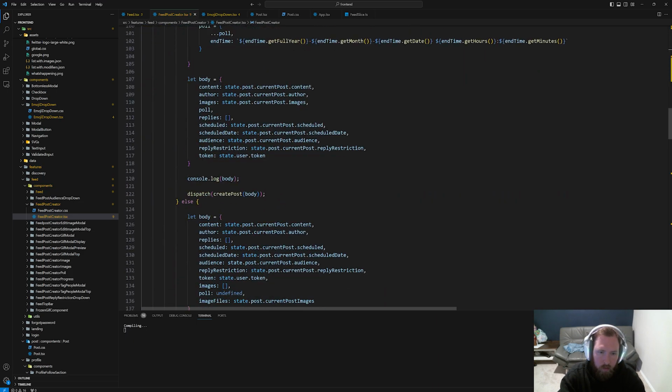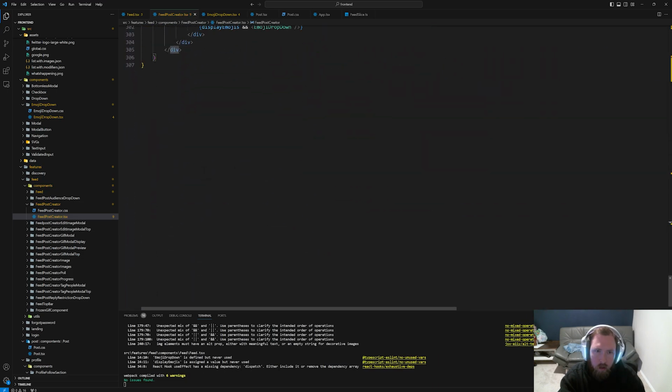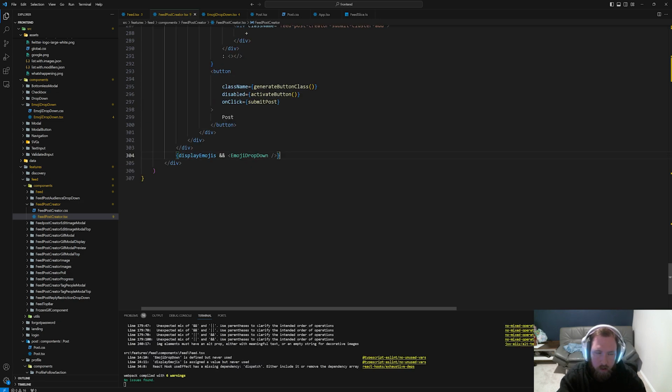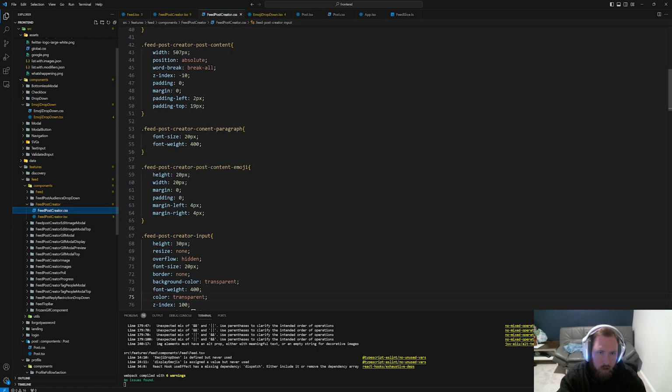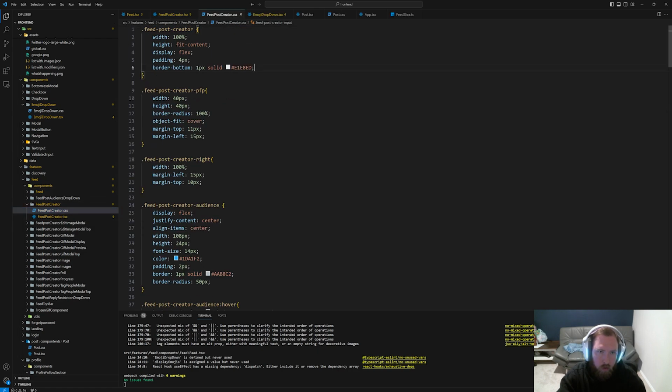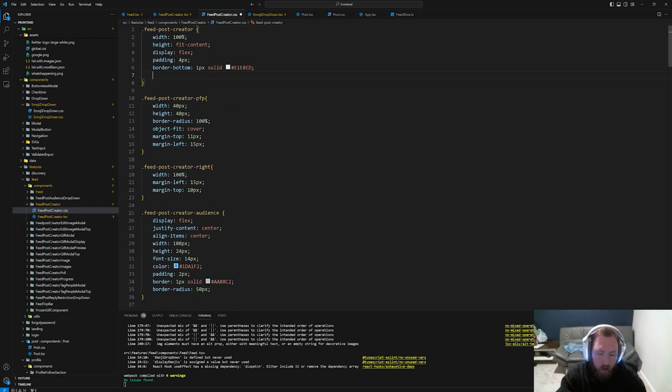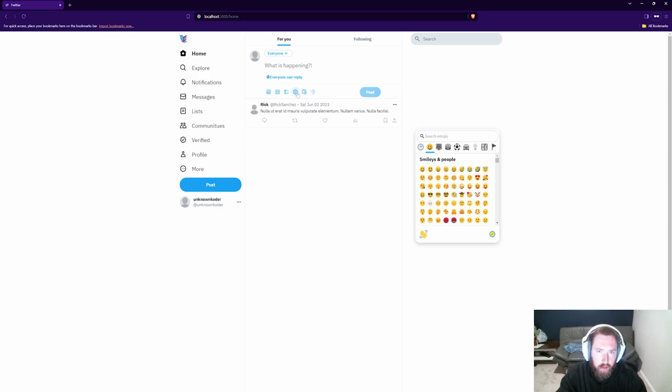And now this should be fine down here. Let's just put it inside the feed post creator. So let's just put it all the way down here. Now here's my worry. Let's just see what happens. So if I go into feed post creator CSS and go into feed post creator, what happens if I say position relative? Nothing. Perfect. Okay, that's what we want to see.